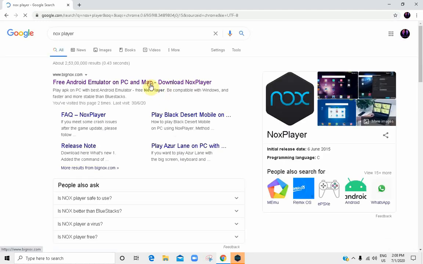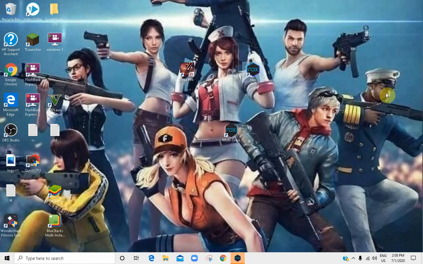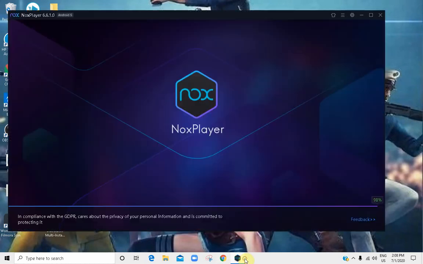You have to download it. It is a 370 MB software. After downloading, it looks like this. Now open Nox Player.